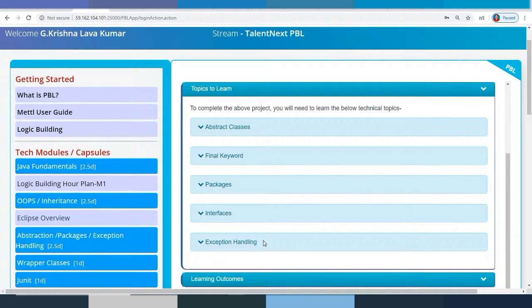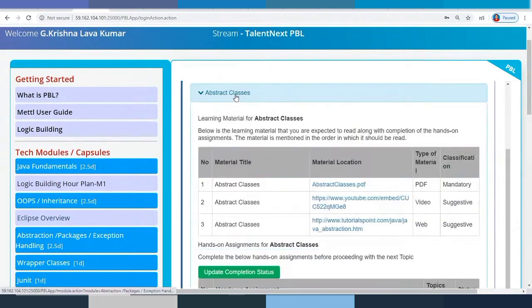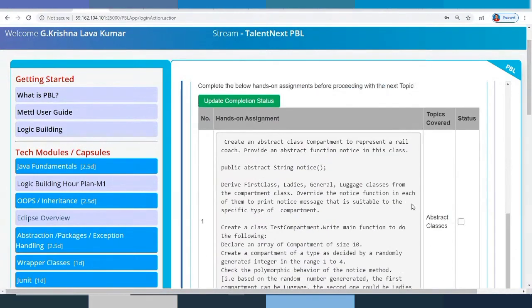And one more piece of advice before closing the session: please keep practicing all the hands-on assignments, keep updating the completion status, and keep practicing logic building problems. This is the last statement I would like to make with regard to today's session. So keep practicing all these hands-on assignments, select these checkboxes as you complete them, update the completion status, and keep practicing logic building problems.